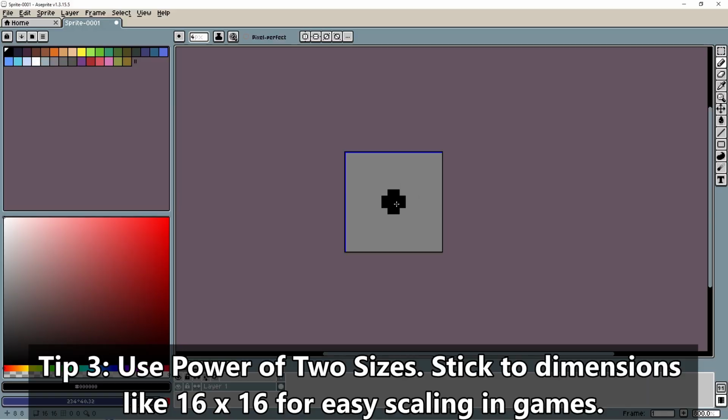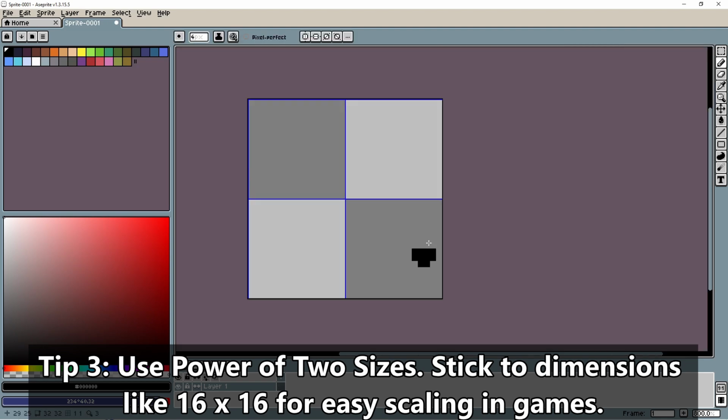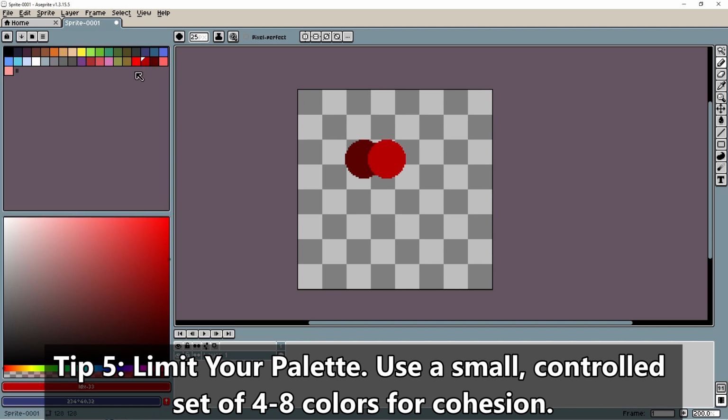Tip 3, use power of 2 sizes. Stick to dimensions like 16 x 16 for easy scaling in game. Tip 4, draw in a background. Always use a solid, contrasting color behind your sprite. Tip 5, limit your palette. Use a small, controlled set of 4 to 8 colors for cohesion.